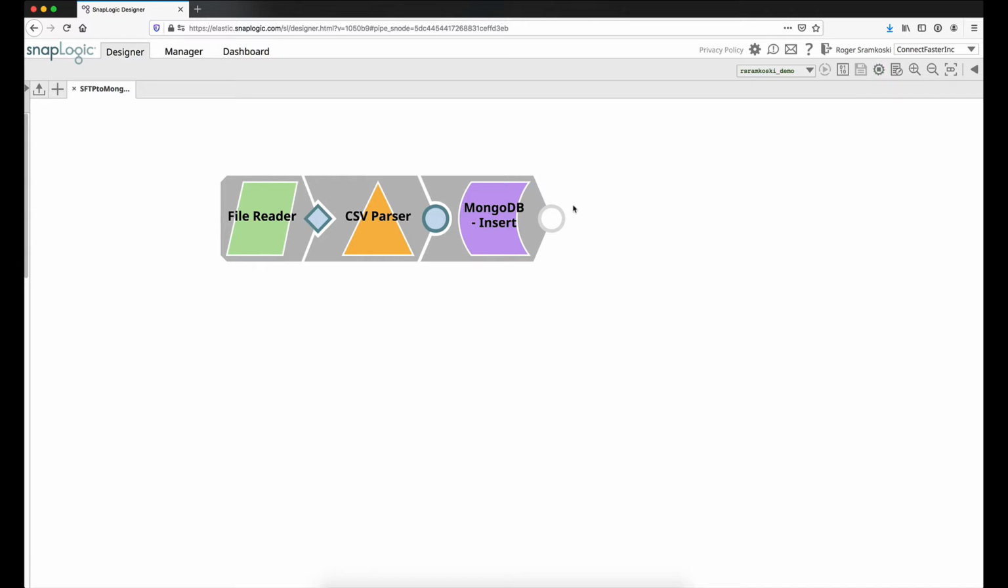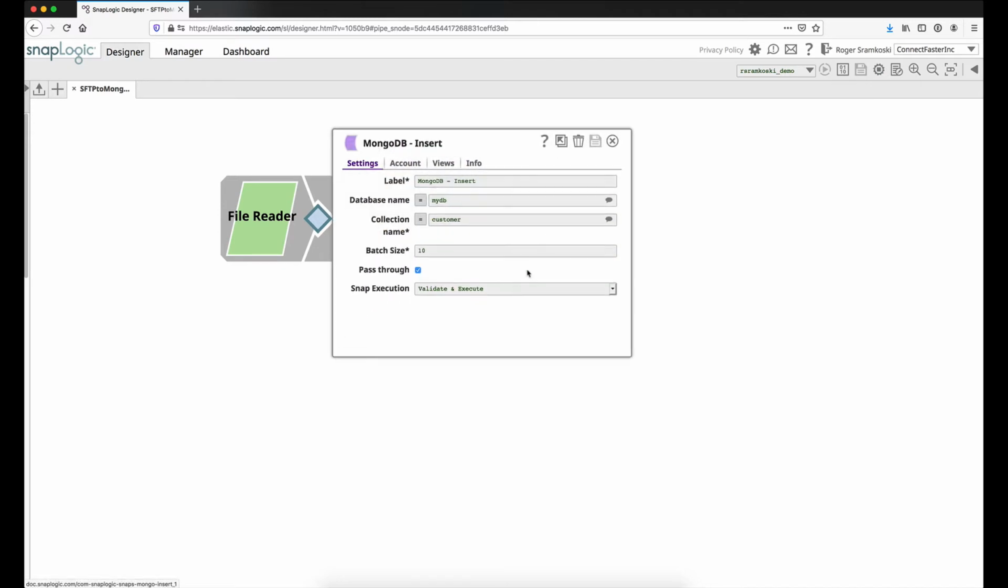Now this is a small data set. There's only 10 records that should move in. So validation is fine as long as I've changed this to validate and execute, since this is a write snap, we know that by the purple color. If this was default, it would only run during execution.